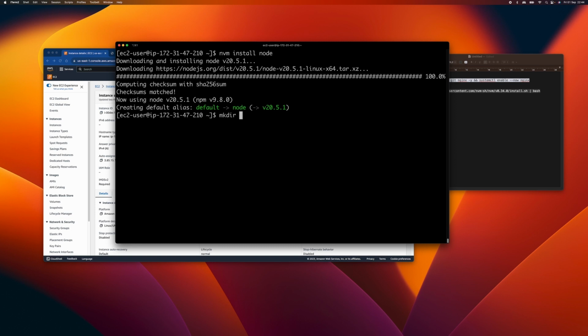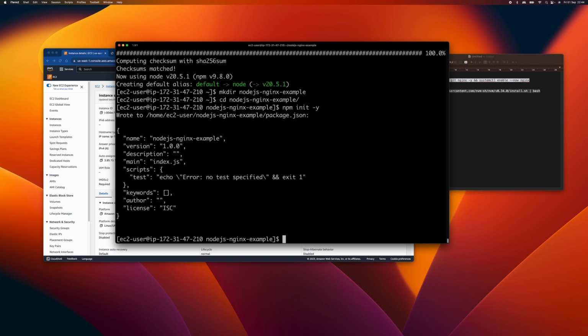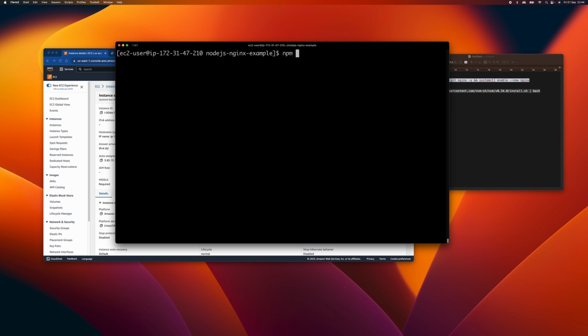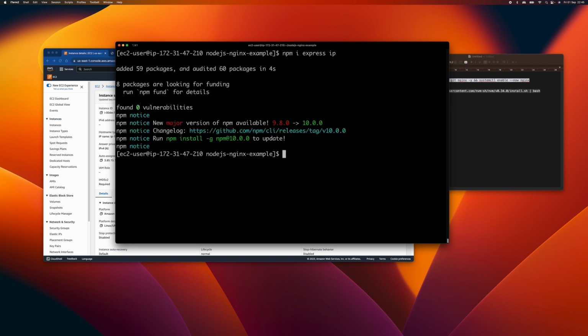So now let's create a directory for our service where we're going to run the Node.js application. So let's use the command mkdir and our project name. All right, let's cd into that and run npm init. All right, so now let's install Express and IP. The IP module, you don't actually need this module. I'm just going to use it to get the IP address of the current machine.